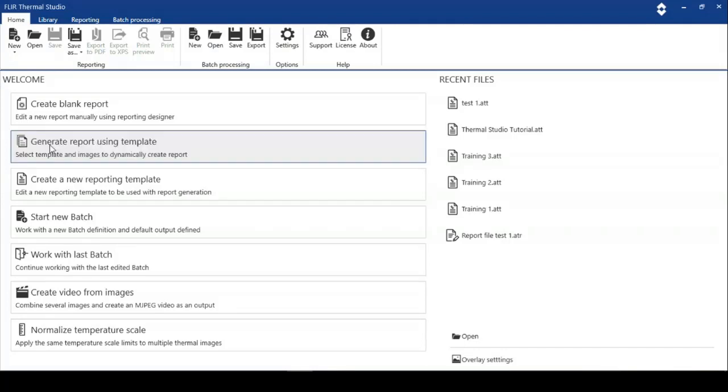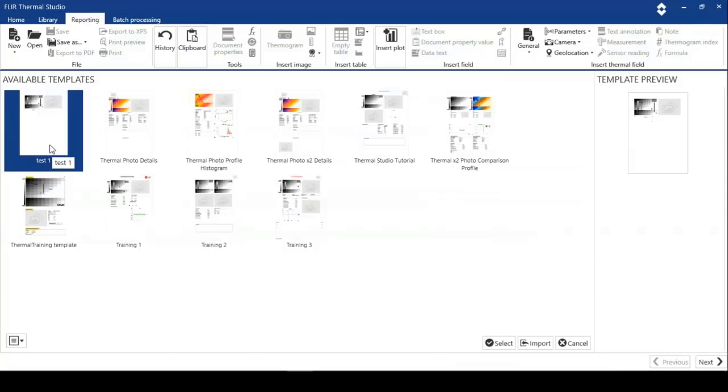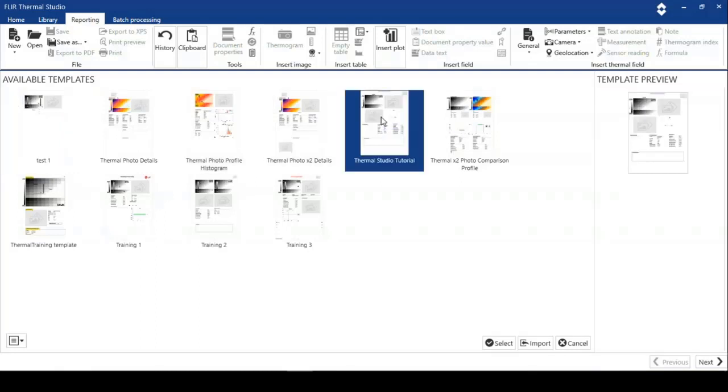So I'm just going to click on this, and you can see we've got quite a few nice little reports here that some have already been rewritten, but some of the templates are specifically for this tutorial. And when we start to look at this, I'm just going to use the Thermal Studio tutorial. So I'm just going to click that template.